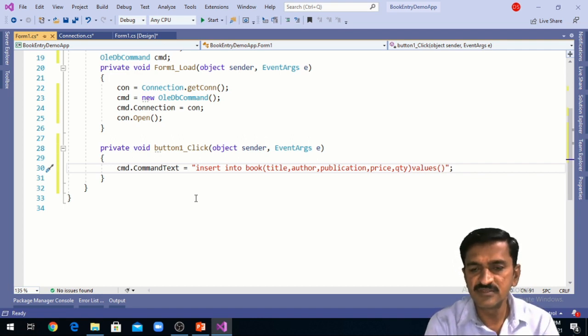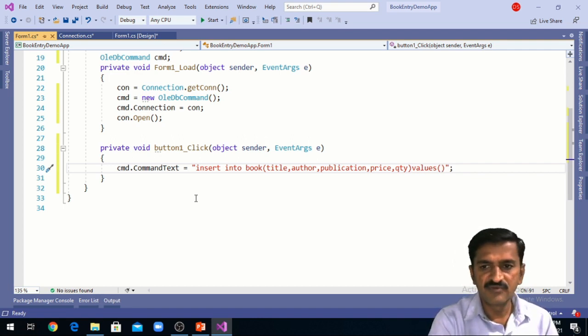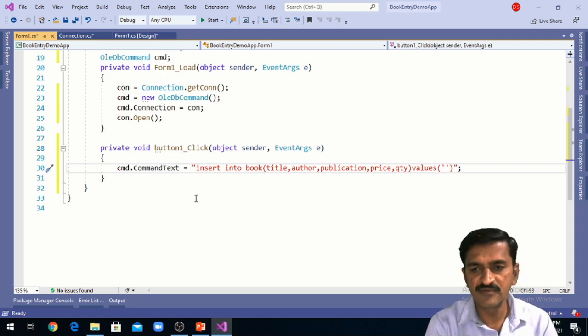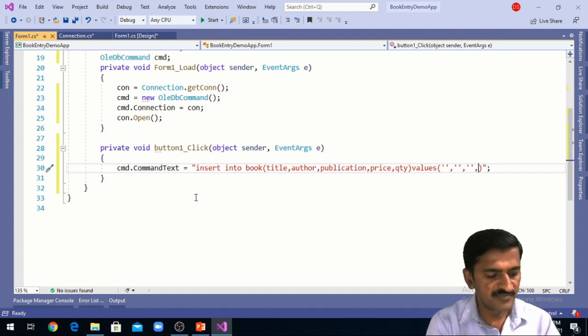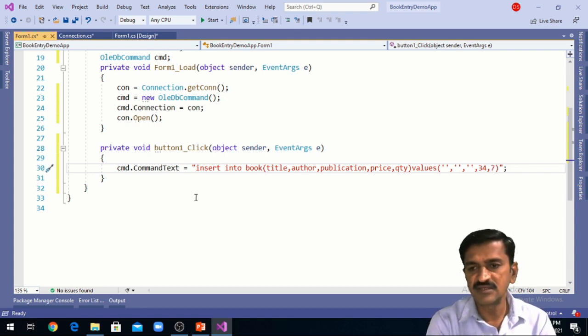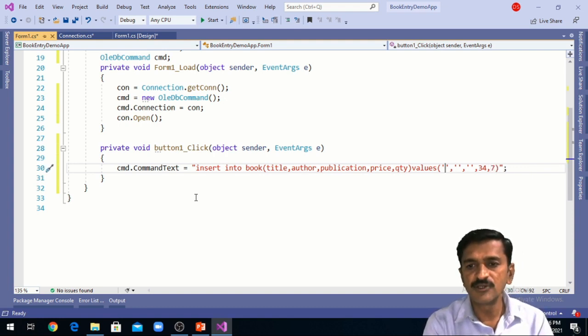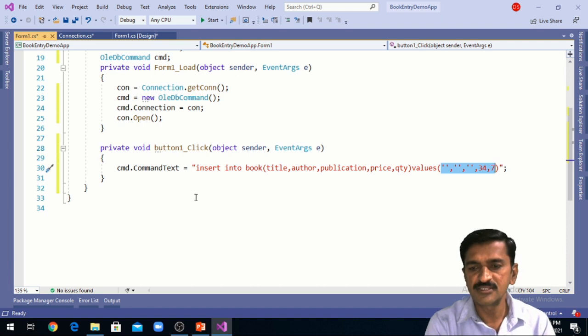So how can we specify the values here? If the value is a text value, then I can specify in single quote the title, and then I am going to specify in single quote the author, then in single quote the publication, and then the price something like that, and the quantity something like that. So instead of specifying this static value, we need to specify the value that is entered by the user in the text box. So we need to concat those values here.